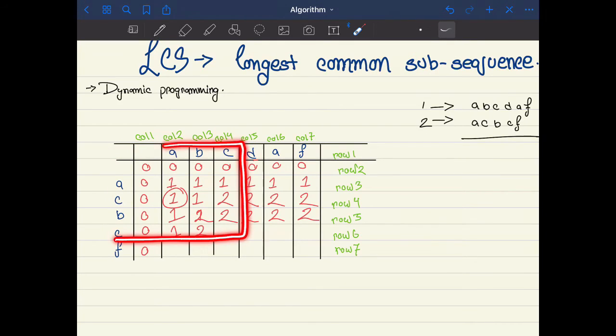Now we have another value, so C. So we are comparing AC, BC and ABC. So we have 3 things in common. One thing is new, right? So diagonal value plus 1. So 2 plus 1, that would be 3.